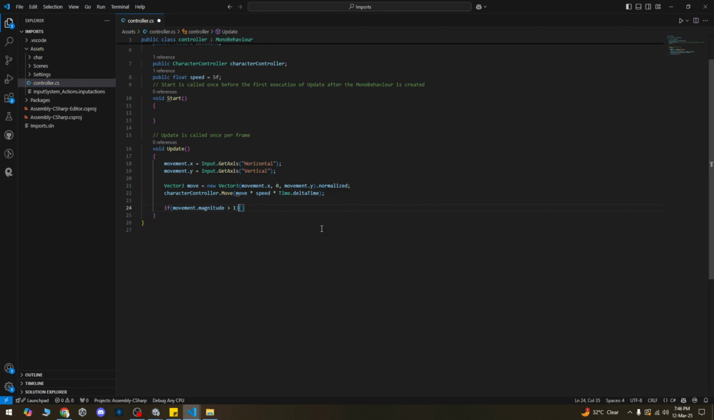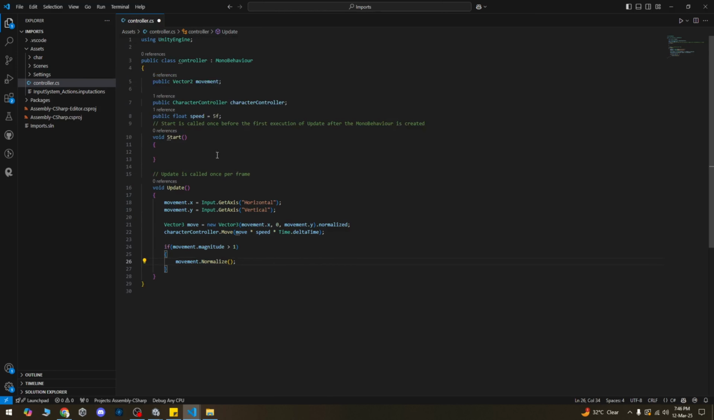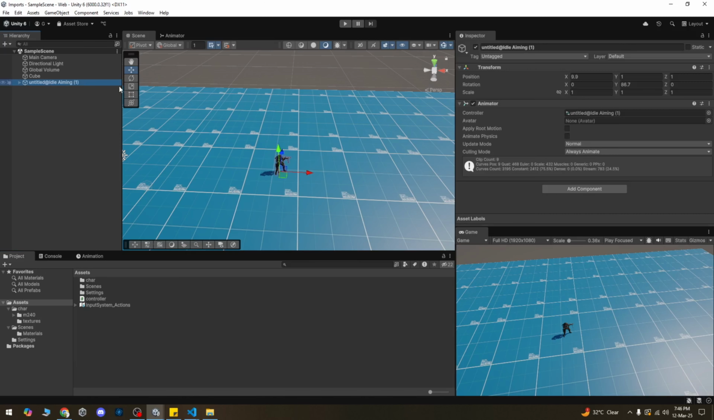Lastly, we can simply normalize the entire movement to ensure we have a consistent magnitude. And yeah, we are basically done with a simple character controller, and let's shift back to Unity.